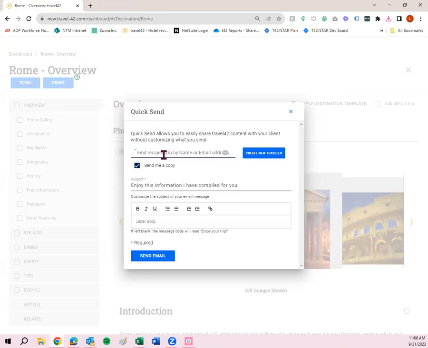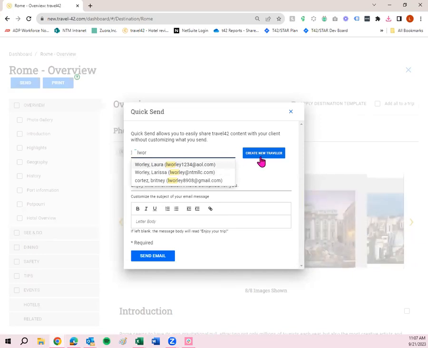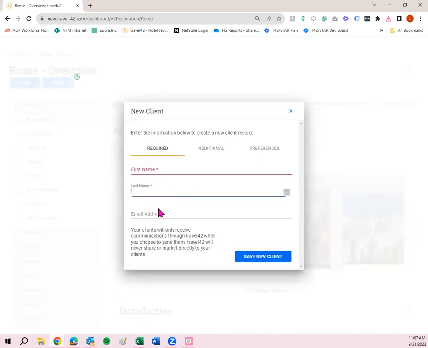So quick send, same as I was mentioning earlier, you would just simply type in the email address or the name of the client you're wanting to send to. Now, to send information to a client, they have to have a traveler profile. On the very beginning, when we logged in, I showed you where the travelers were listed. But if you forgot to do it there, no worries, because you can also do it right here. So if you realize, oh gosh, I didn't add them as a traveler, you can click create new traveler, put in their first name, last name, and email address, save the client, and then you can send that client information.